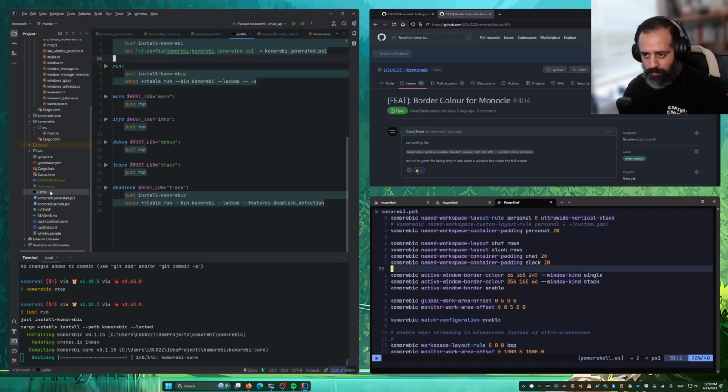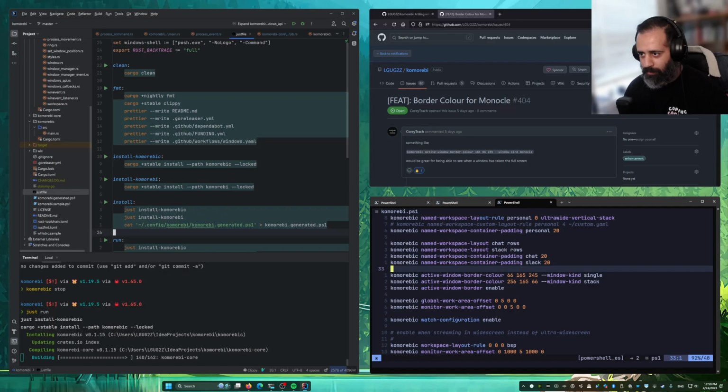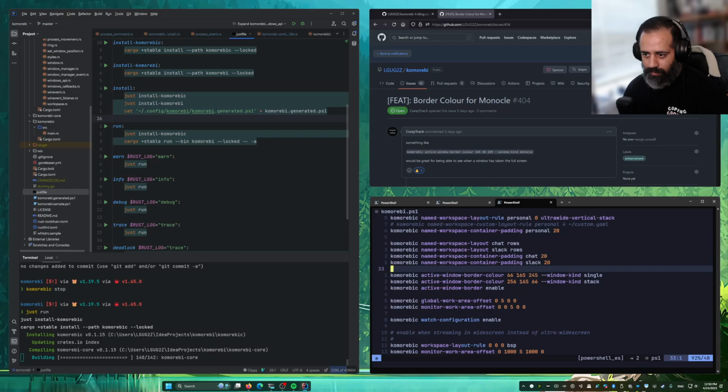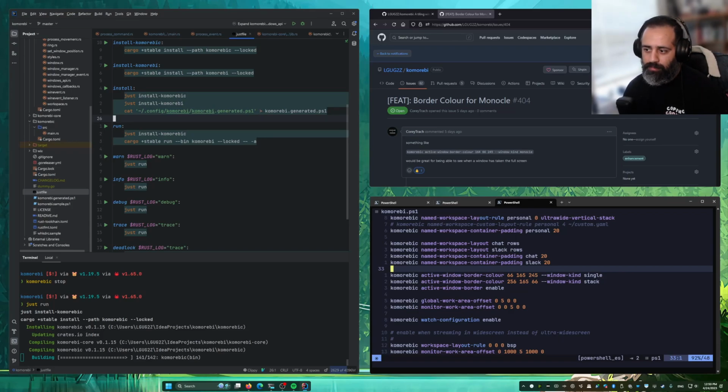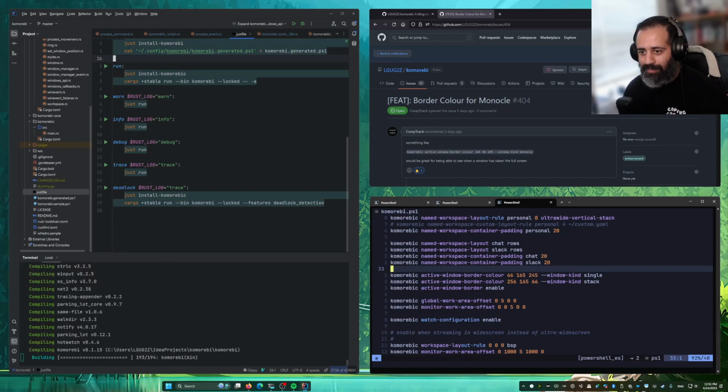If you haven't seen before, Komorebi has a just file, which is like a make file, but a bit more ergonomic. And this just run will install komorebic for us, so we always have the latest version for any commands that we're trying to run, and then it will run Komorebi. And then you can run with different profiles like just warn to have warn level logs, info level logs, debug, trace, and deadlock mode as well. I haven't used that for a while.